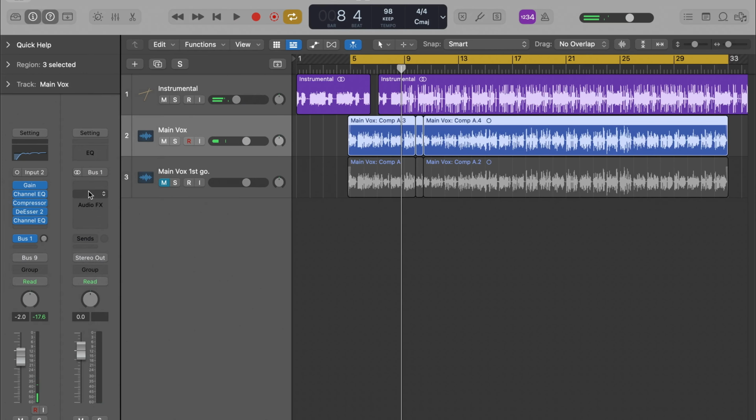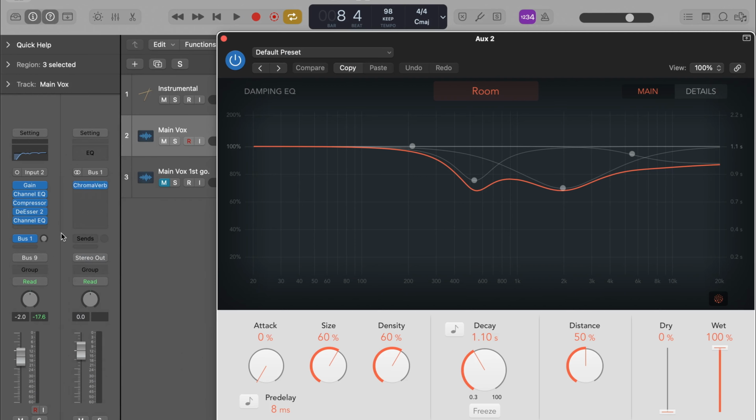Next, it's wanting to add reverb on a bus, so the Chromaverb.